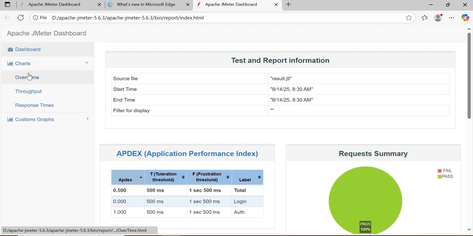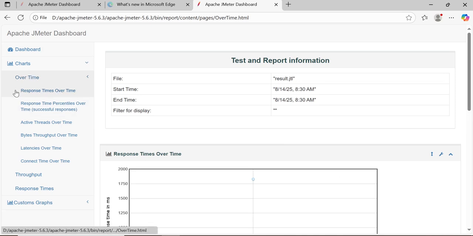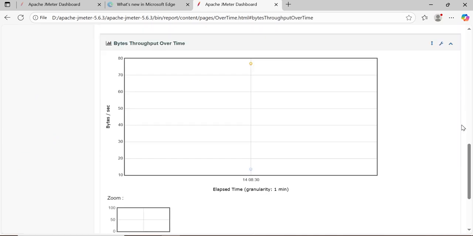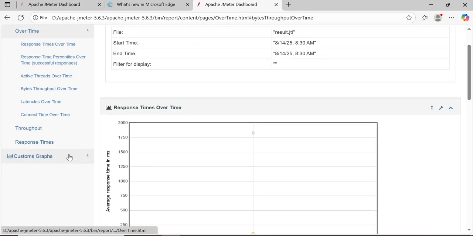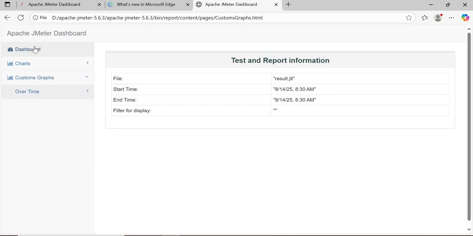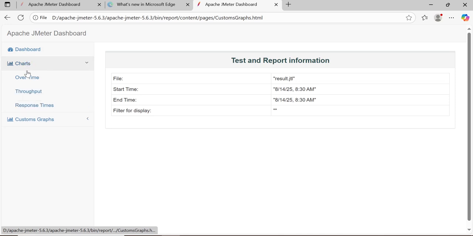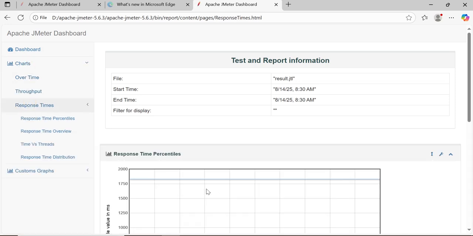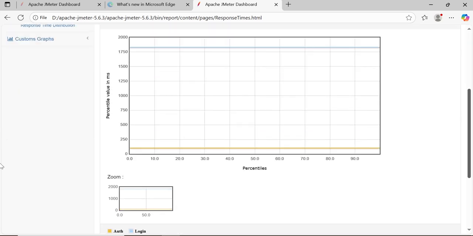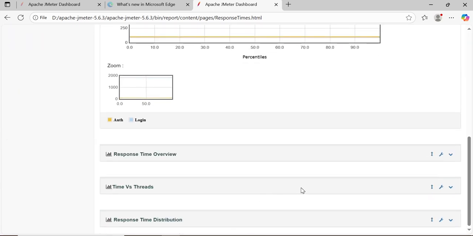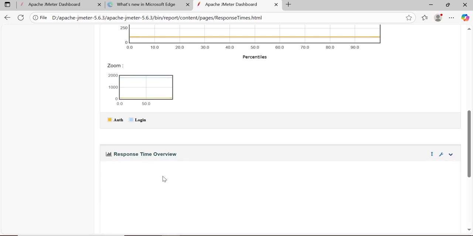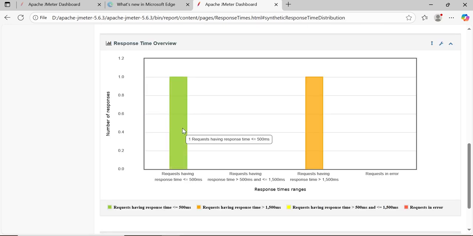In the chart section you can view here over time, bytes, throughput. Custom graphs are also available here. Click on response times in percentage, response times overview, requests having one request, and on request having time. Response time ranges, you can filter these records.